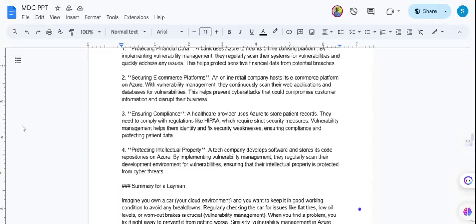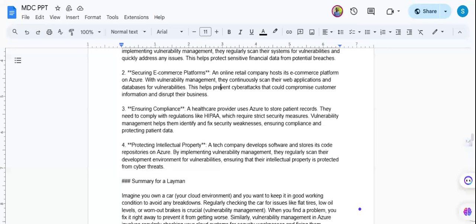Now, ensuring compliance. A healthcare provider uses Azure to store patient records. They need to comply with regulations like HIPAA, which require strict security measures. Vulnerability management helps them identify and fix weaknesses, ensuring compliance and protecting patient data.